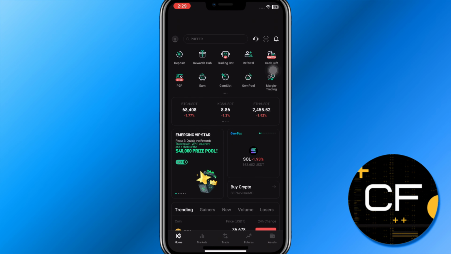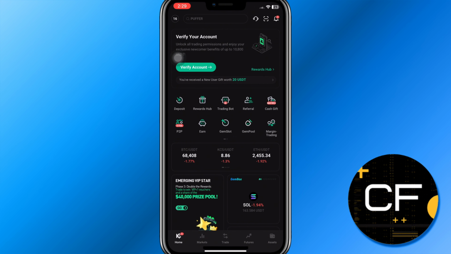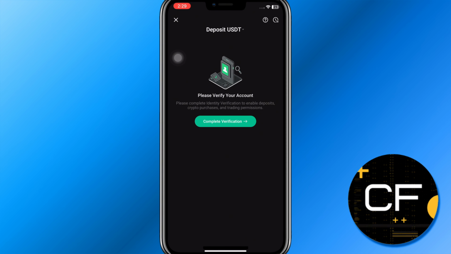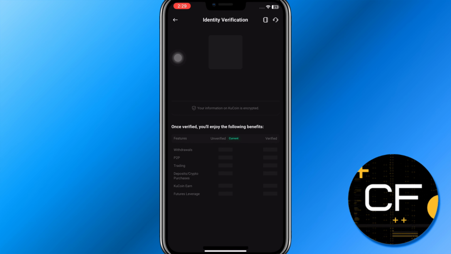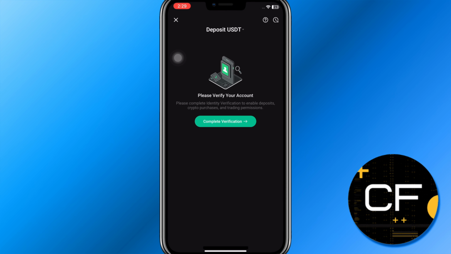Now over here, you will be able to see the deposit option, so you need to tap on deposit. After that, among the given cryptos, you will have to tap on USDT. Then you will be asked to select the network. So you will have to select any of the networks as you want, like BEP20 or TRC20. After selecting the network, it will show you the QR code as well as the deposit address.